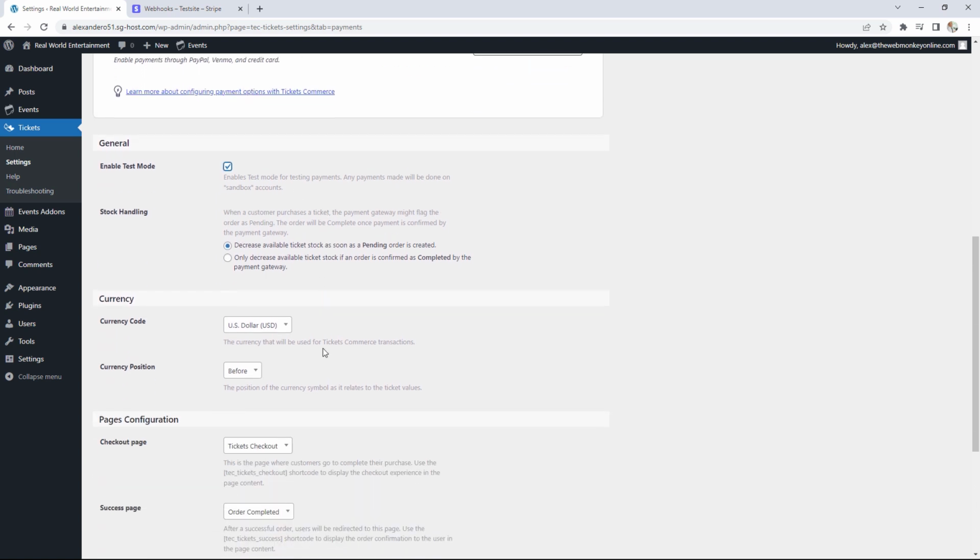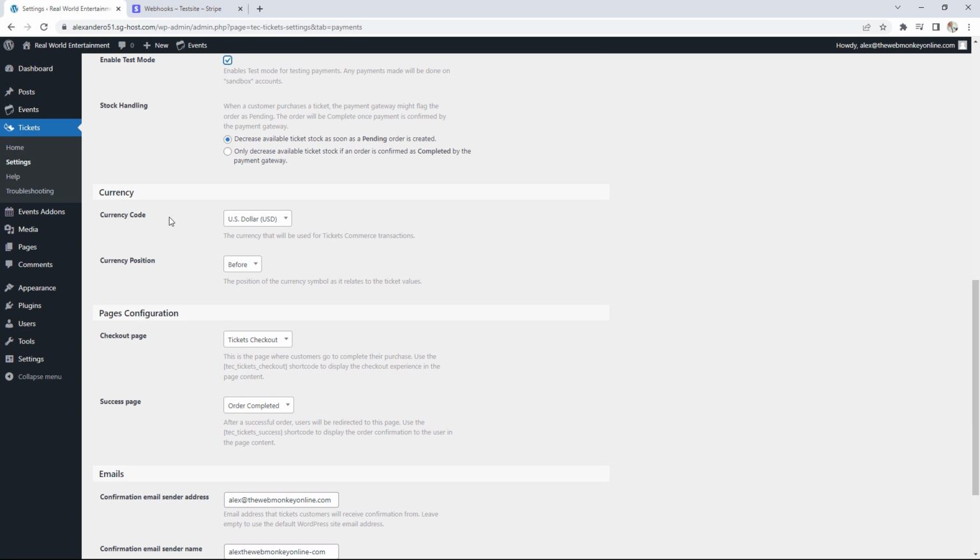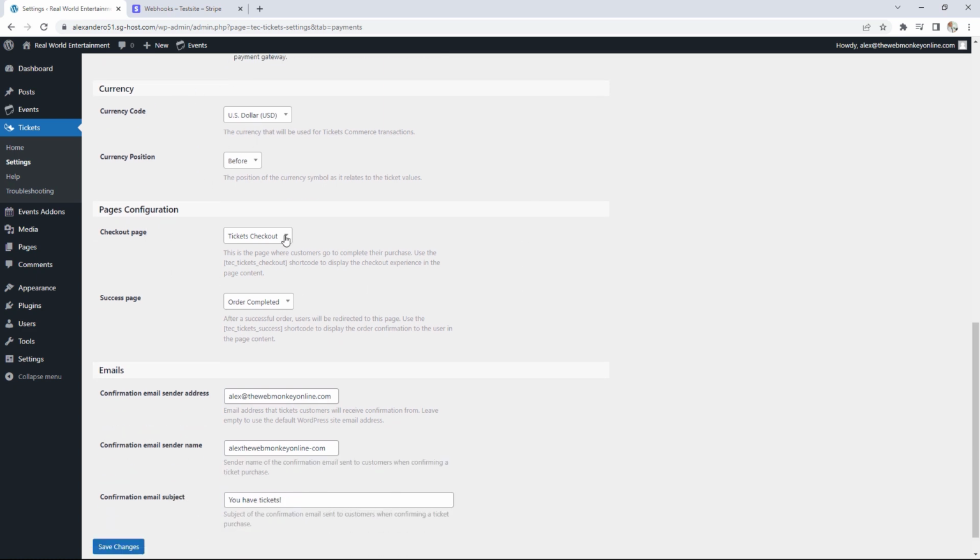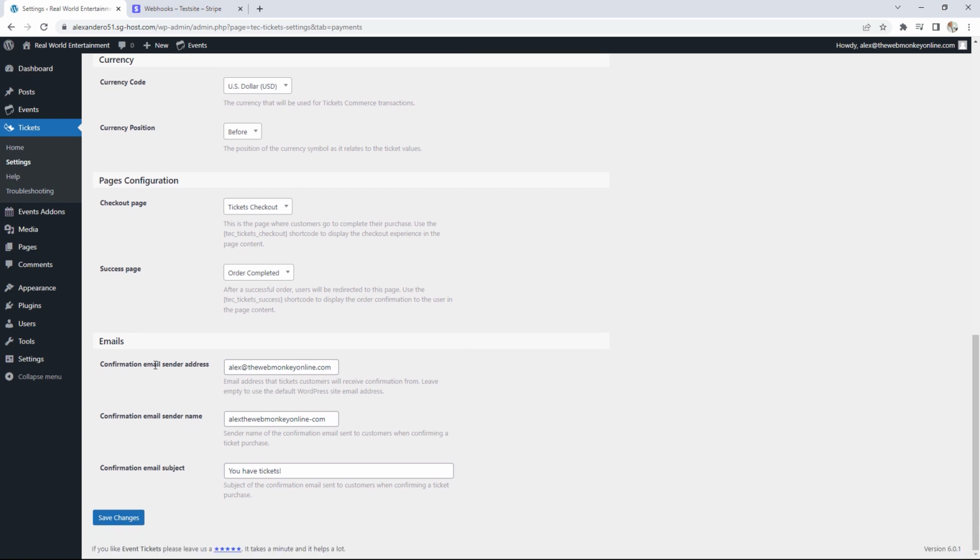Right in here, you have other additional options like your currency code and currency position. The checkout page is going to be tickets checkout, the success page will be order completed, and so on. And then of course you have the emails, where you would like to receive the confirmation. I'm going to stick with my own default email address in here. And then you have the confirmation email subject. Okay, so I'm going to go ahead now and save my changes.